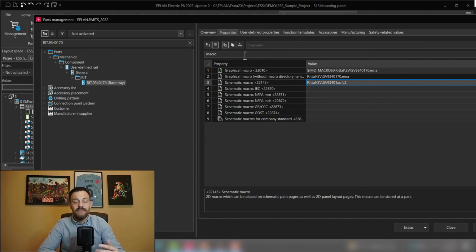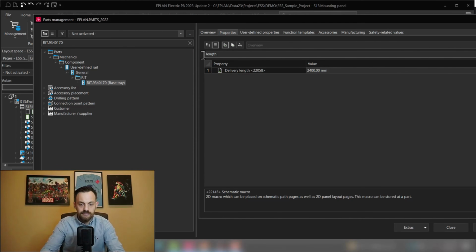And the second thing which I mentioned is the delivery length. So if we go here under length, you see that's the delivery length of 2,400 millimeters, which is, as I mentioned, the maximum length to which you can extend this base tray or cover.